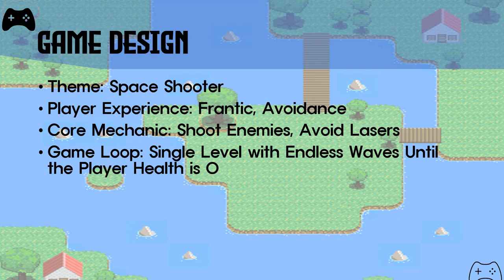If we look at the design of what we want to do, our theme is a space shooter. Our player experience this time is going to be much more frantic because we're going to have to deal with multiple elements at a time. So we're going to have a big emphasis on avoidance because we don't want to get hit. Our core mechanic is going to focus on shooting enemies and avoiding lasers. And our game loop is really just going to be one single level with endless waves until the player health is 0.